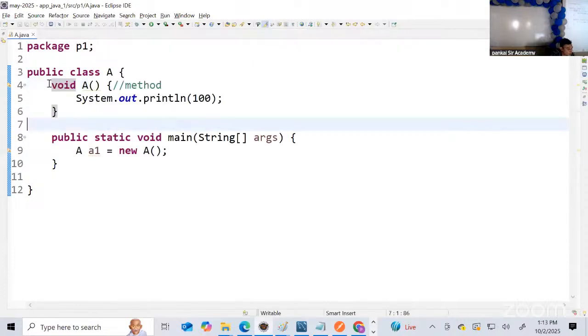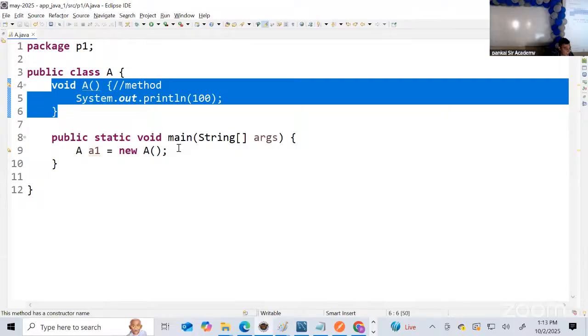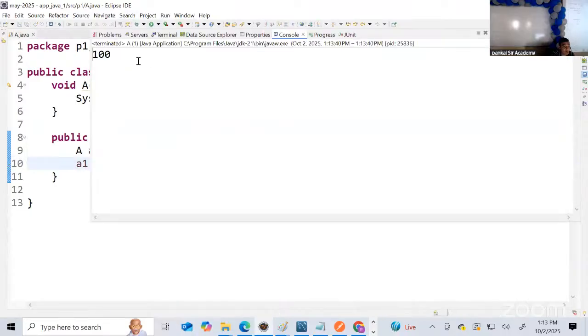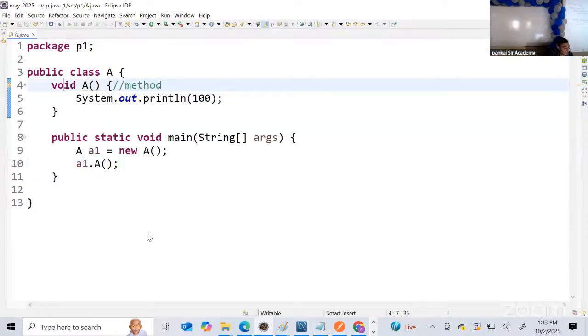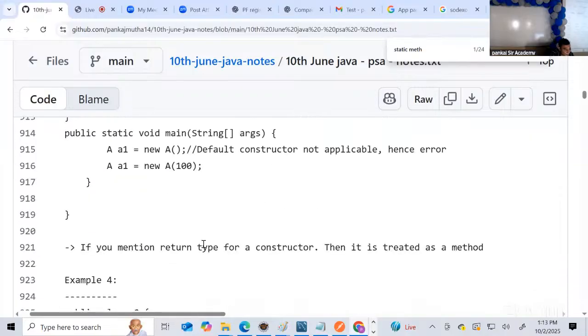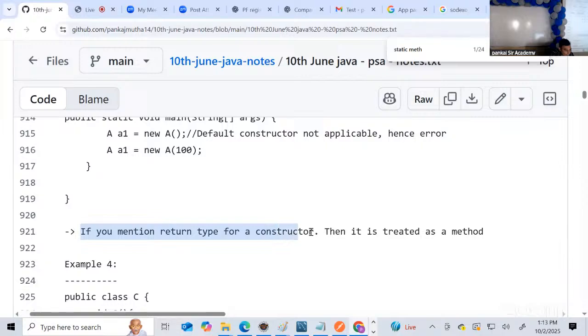So this is now a method and it's a non-static method. In case you want to call this, you will write A1 dot capital A. And now when you run this, see the output here. We are getting the output as 100. Is this clear? So if you carefully observe, if you mention a return type for a constructor, then it is treated as a method.